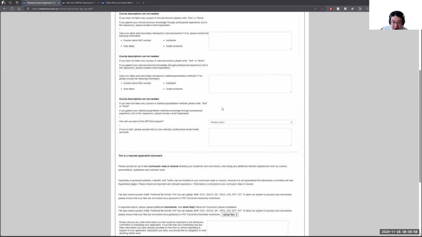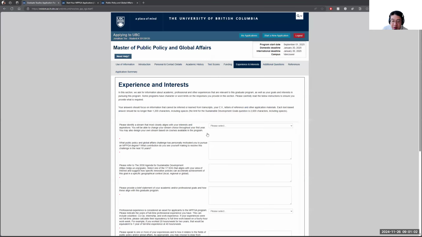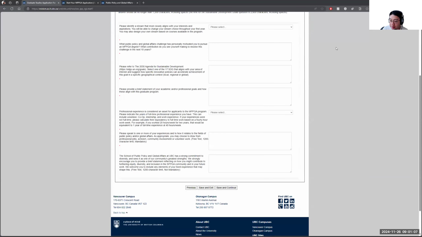The experience and interest section. So this section here will be assessed as an individual section. Yes.